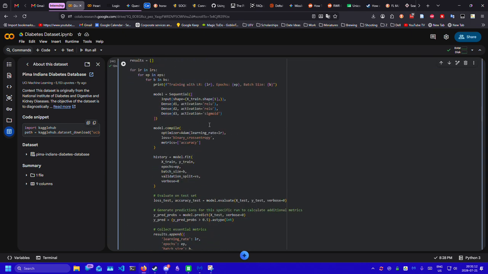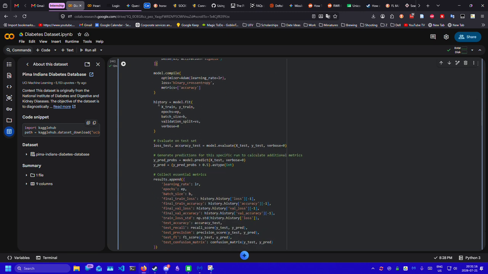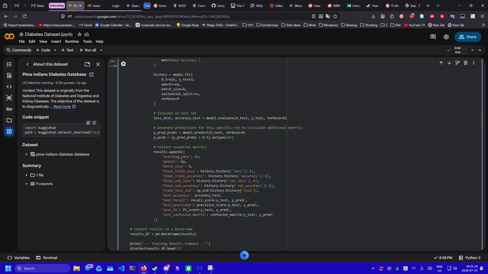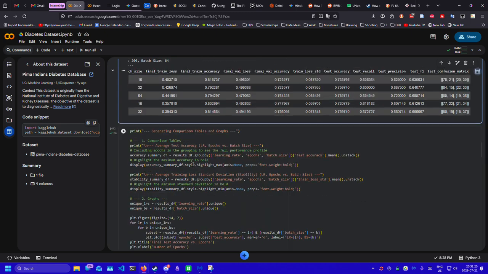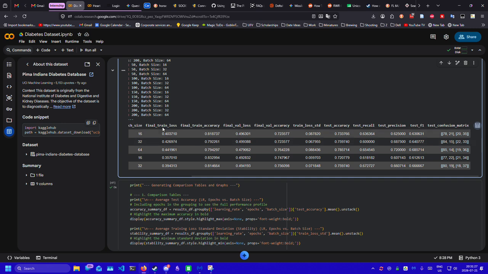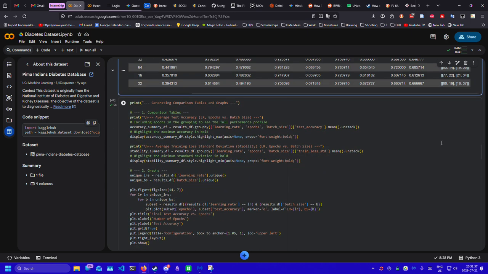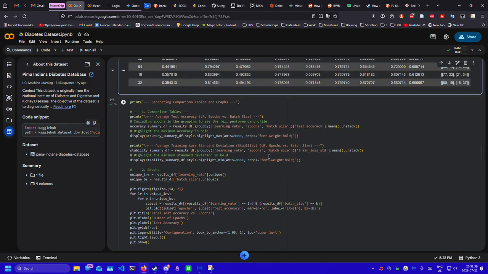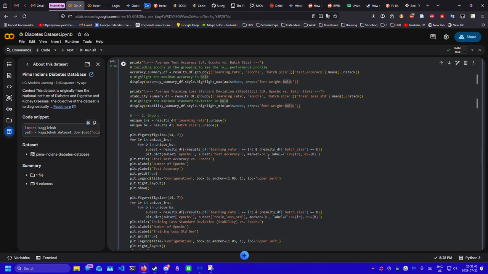So you can see that it compiles using Adam and the custom learning rate. History is created, and I append to results the data that I would like to store. So in this data frame, you can see the final training loss, accuracy, value loss, value accuracy, the standard deviation, and the overall test accuracy, recall, precision, F1, and their confusion matrices. After that, I moved to the visualization step.